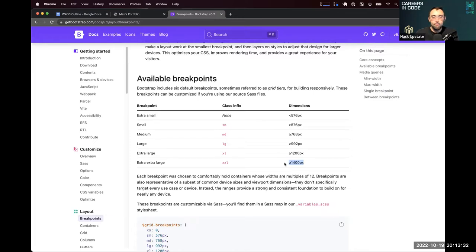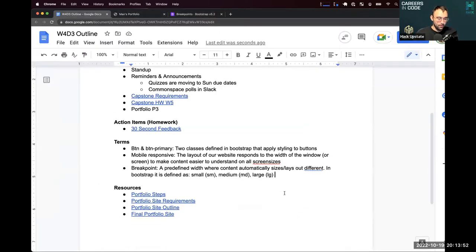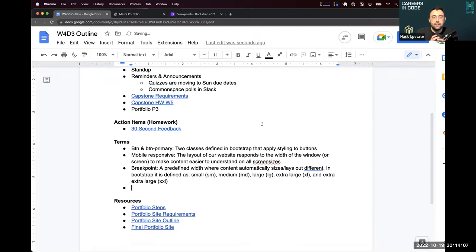1400 pixels is going to be bigger than a 16-inch monitor. That's basically going to be any external monitor. With so many users now using external monitors, they go all the way up to XXL. But if you're wondering at what screen width this changes, you can always come back in and reference this table. What else?